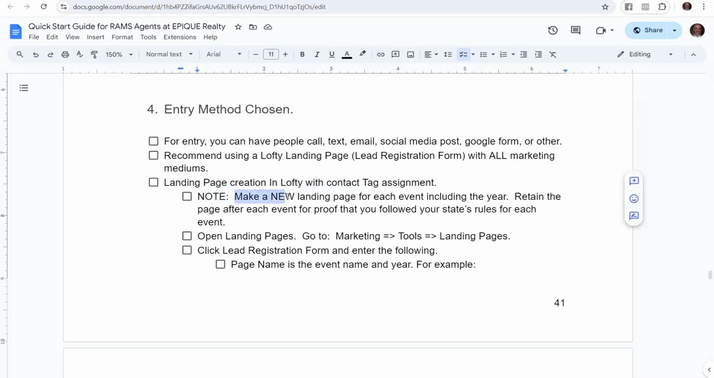We're going to make a new landing page for each event, including each year. All right, so each year for each event, we're going to remake this page. By the way, it's going to be real simple because we're going to do a copy and modify. After you make the first one, it'll actually go pretty fast. But we're going to do that because we need a unique tag for each of these events. And also, you're able to track the numbers of entries and so forth and so on. You'll see. So you're going to retain the page after each event that you have as proof that you followed your state's rules for each event. That's the other reason you'll do it this way.